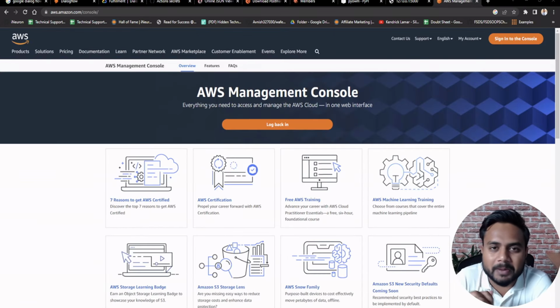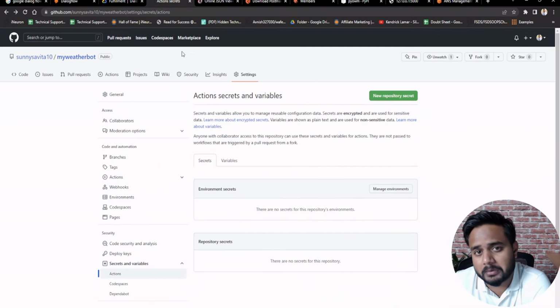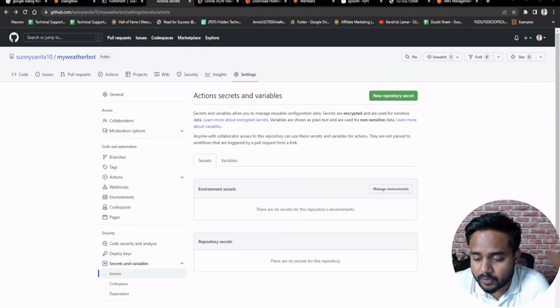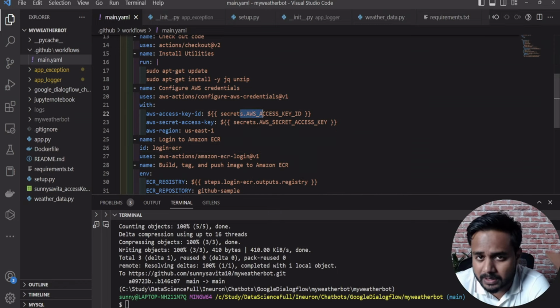Hello guys, welcome back to this chatbot series, and in today's video we'll see how to configure an IAM user for getting a secret key. In the previous session I told you that if you want to connect my GitHub with AWS, we'll have to configure the secret keys, and I have to configure two things. The first is AWS access key ID, and the second is AWS secret access key.